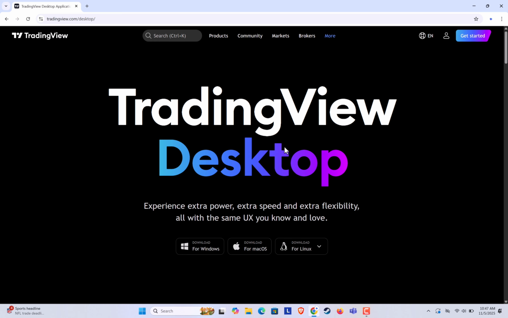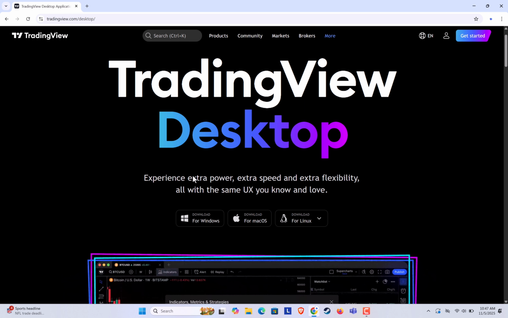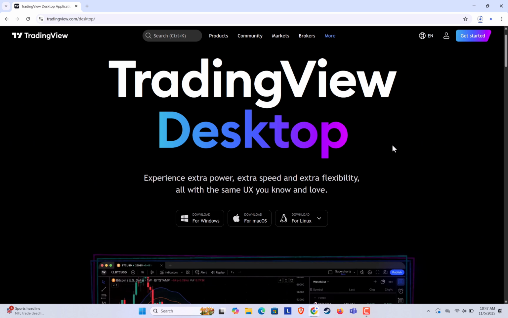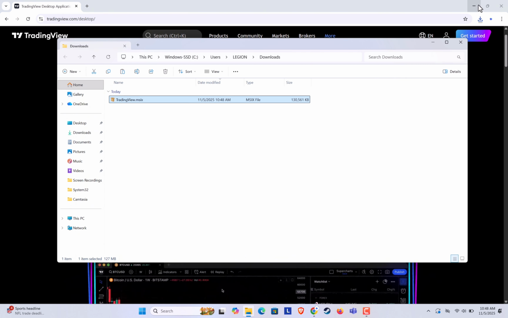On this page, you'll see a download button for different operating systems. If you're using Windows, click Download for Windows. The download will start automatically. Wait for it to finish. It usually takes just a few seconds depending on your internet speed.